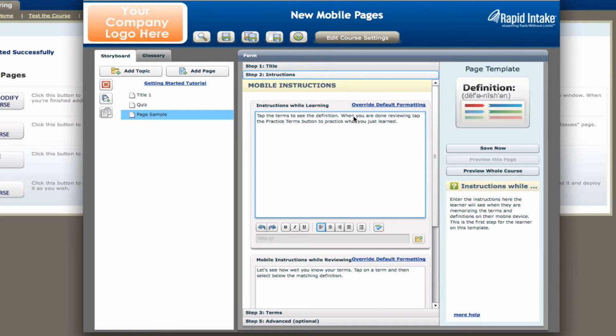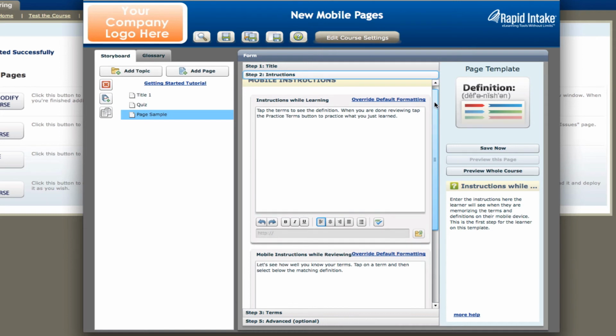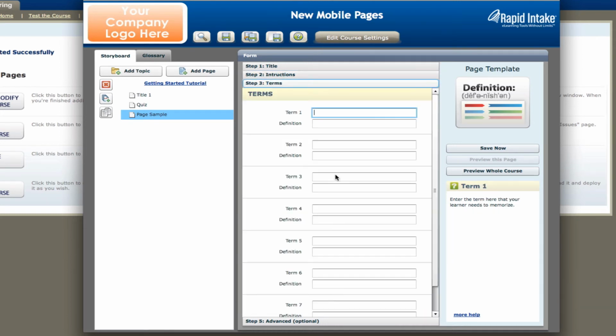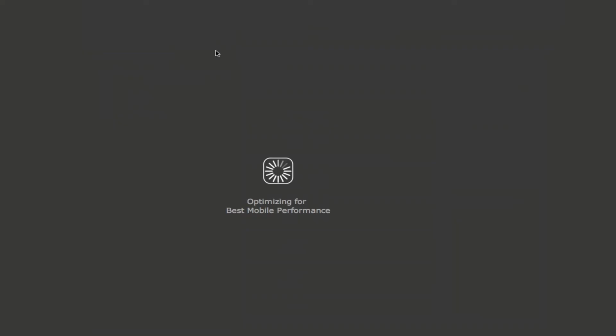Because I'm just in a mobile-only course, the only instructions that I do see is the mobile instructions and not the flash instructions. So I can leave those how they are and then hit Next Step, and then go ahead and fill out my terms. And once I'm done, all I have to do is hit Save and then Preview to see what this course looks like with the definitions page.